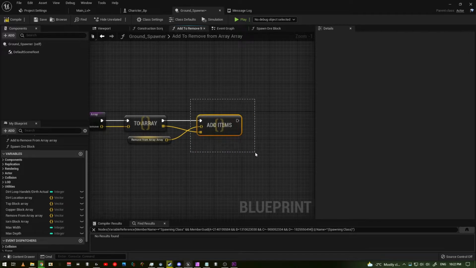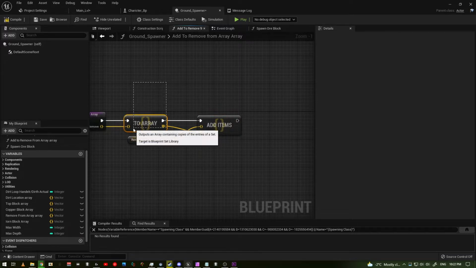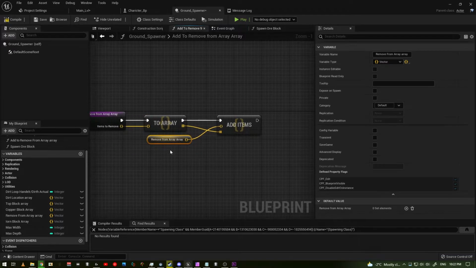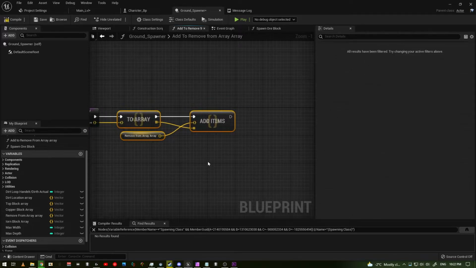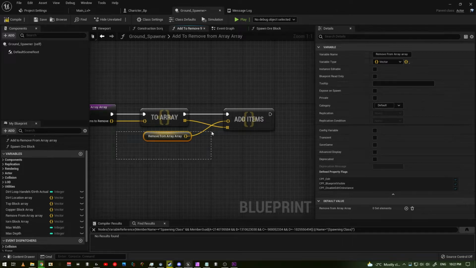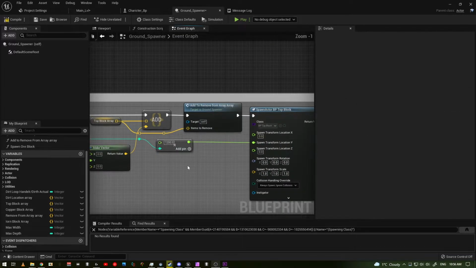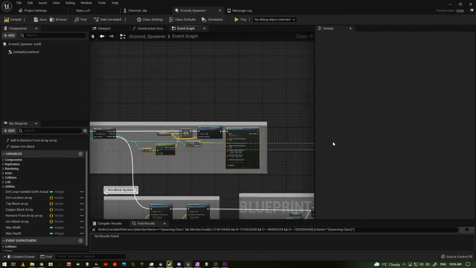But what this node, the add items node, is doing is adding items from an array, this, to another array. So I want all the top block data location added to this remove from array. That's all that's happening here. That's everything. That's the whole thing. You'll understand what this is in a little bit, but let's get back to explaining the rest of it. All right, so that's how this chunk of nodes operates.